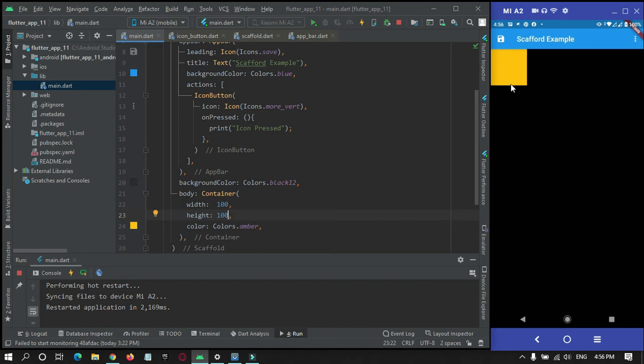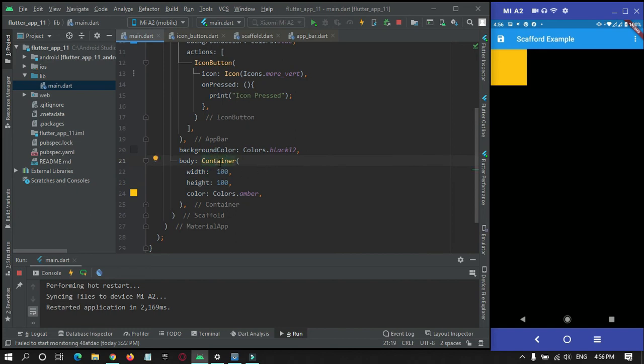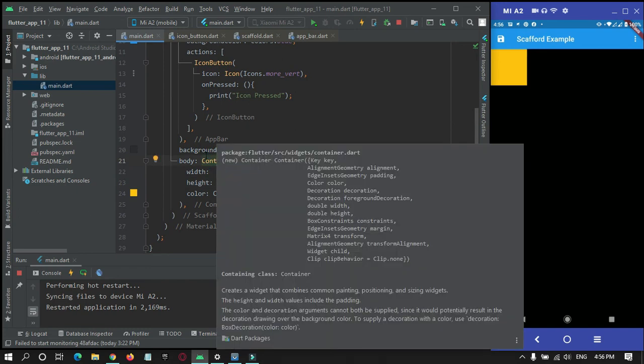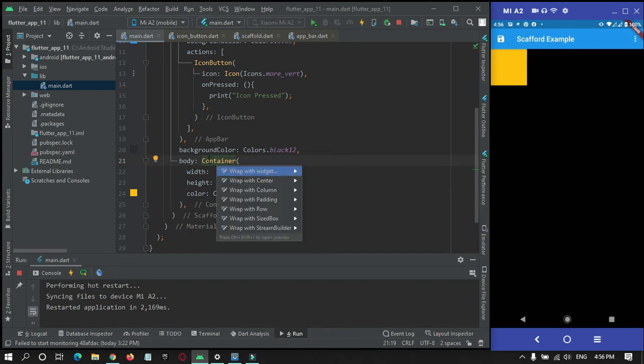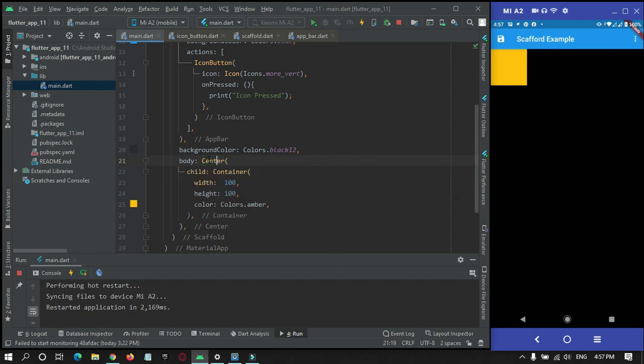Okay, so to bring this container to the center, you just need to keep your cursor on this container and press Alt Enter. After entering, you can see wrap it into center, column, padding. You can give padding to this. You can give row, sized box, and various properties. I will just wrap it into center so that I can bring this widget to the center of our screen. Okay, so you can see the container is now at the center.